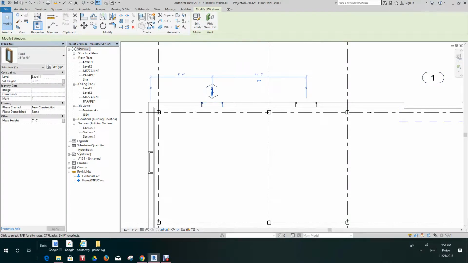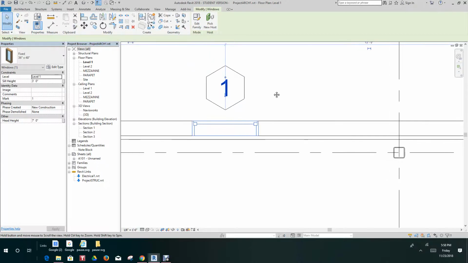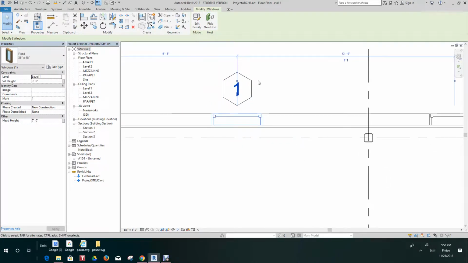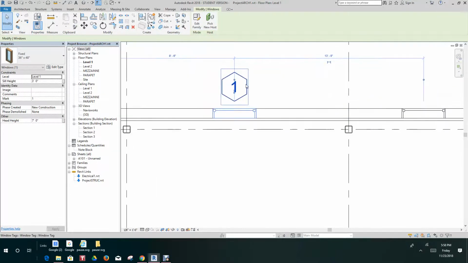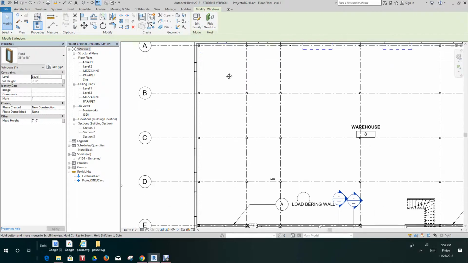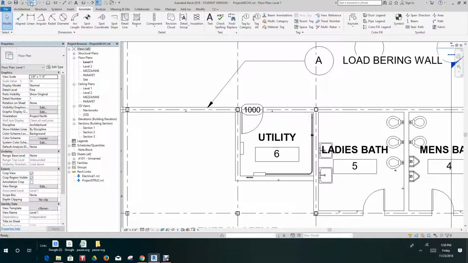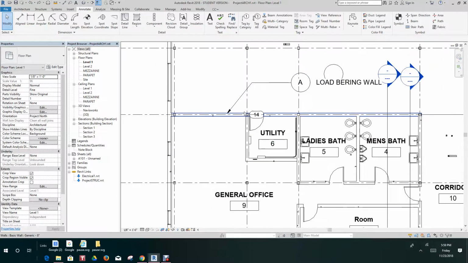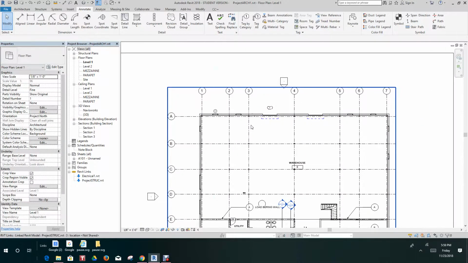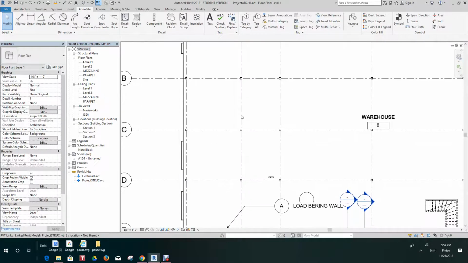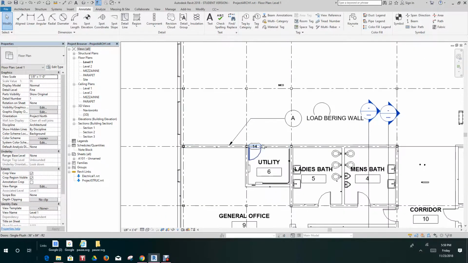So as I select this window, you see the mark is number 1, and the tag is number 1. So it takes whatever value is stored in the properties, and it'll display it against that particular instance. Now the door is exactly the same. If I select the door, the mark is number 14. And we could change this if we want. So let's say I'll change this to 100 and it'll change. It'll display the new value if you change it in the properties dialog box. So tags are just viewports that display values that pull in automatically from these objects or these families.